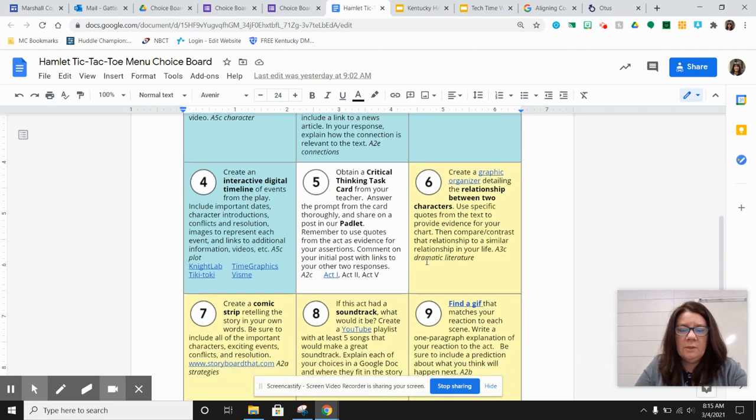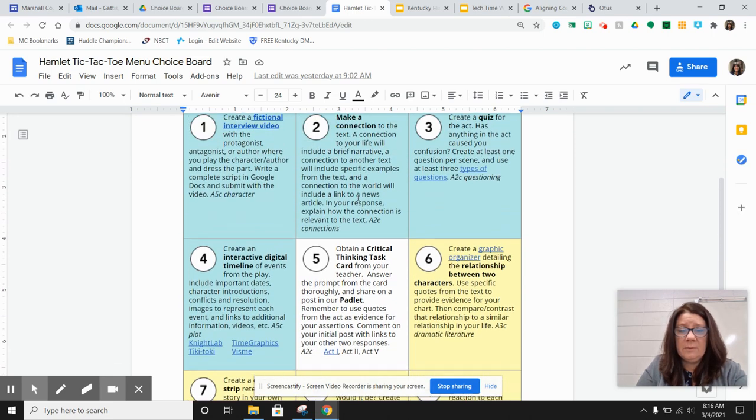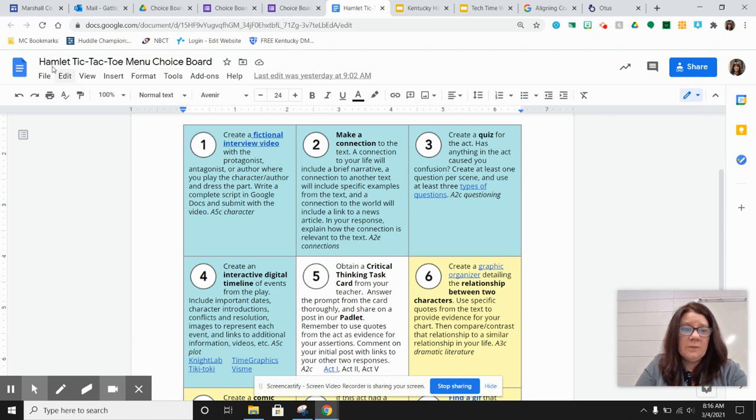So I really like how this one, again, all these are linked. So this is a hyperdoc with everything the students need starting off from this page. I love this one. And this one again is in Google Docs, and this is just a table.